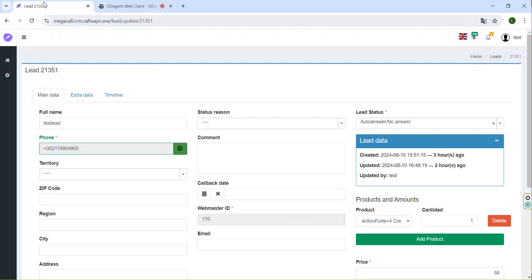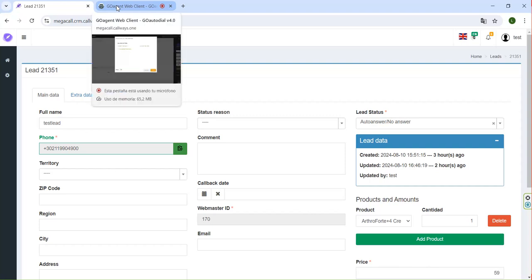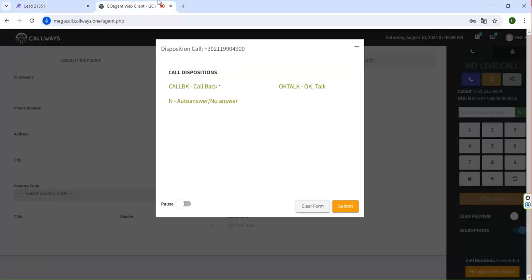And well, that's a summary of how to make automatic calls and how to make manual calls on the dialer that is integrated with the CRM.